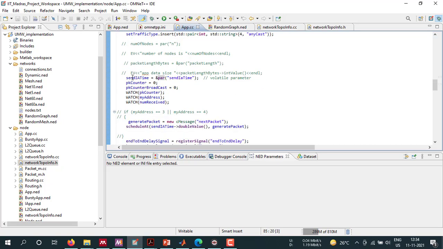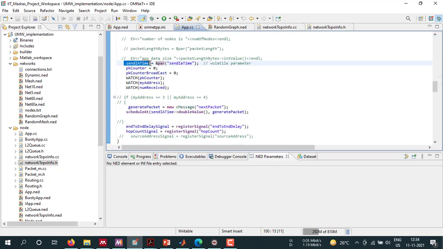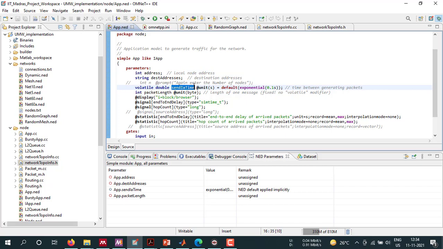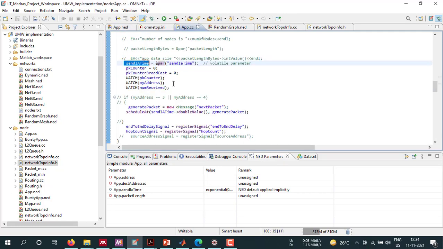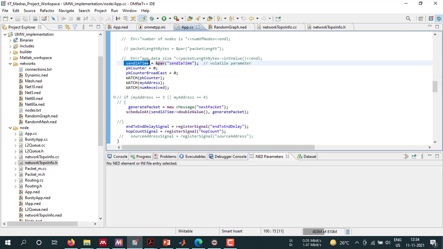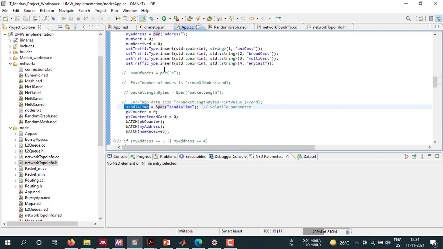Also this information, like the send interval, meaning how many packets are sent and at what interval, is obtained from the send interval parameter. You can see that there is a parameter send interval whose unit is second, and it is defined so that at every 0.1 second 1 packet is generated. So in 1 second 10 packets will be generated. That information is obtained from the NED file. To obtain it, either you directly use par, and if you have defined a pointer, then you have to give the address, like this.